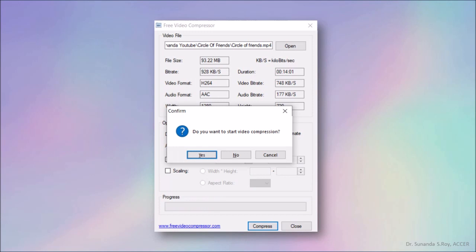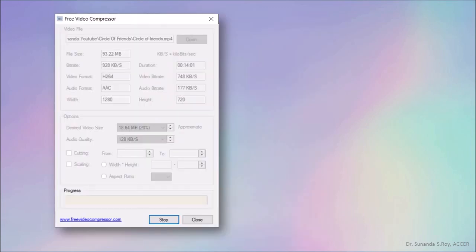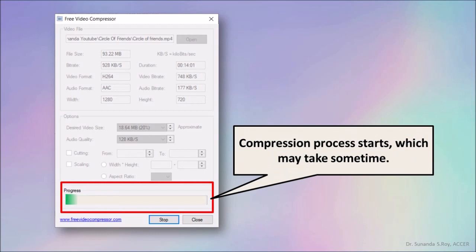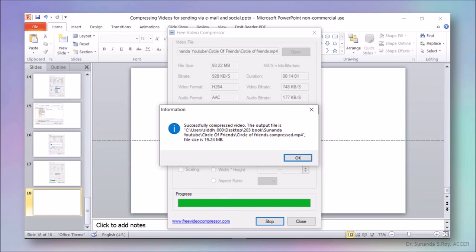The dialog box to start compressing the video opens, asking you to start the compressing. Click on Yes. Under Progress, you will see the status of the video being compressed. This will take a few minutes. It's a little slow procedure. When it completes, a dialog box opens showing that the compression is successfully completed. Click on OK. And that's it. Your video is compressed.